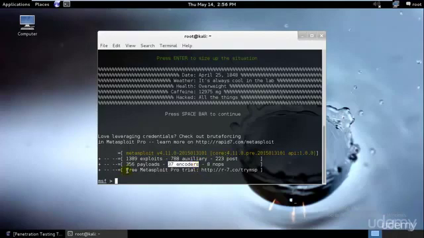So yes, and if you want the whole version, you can still download the whole version over here at rapid7.com, the people who are developing Metasploit.